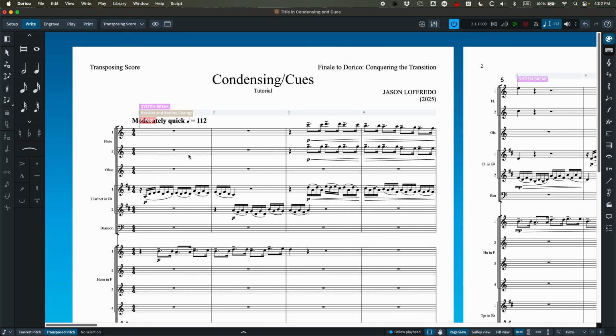If you've done anything with shared staff in Finale, you know that you have to start with a shared staff, enter all the notes that you need in that shared staff, and then somehow or another kind of expand them or explode them into individual parts. It is completely backwards in Dorico. So coming from Finale, you do have to kind of reverse your thinking a little bit.